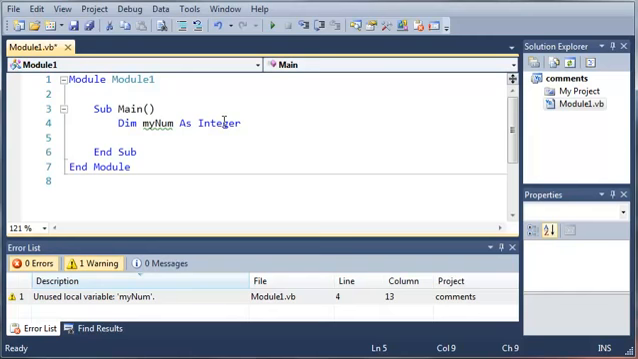You can see that a little green line comes under that, and it is a warning that says unused local variable mynum. So when you're making programs, if you never use a variable, the error list is going to tell you in the warning so that you can take that out and make your program more efficient. But we're going to be using mynum, so we're just going to ignore that warning for right now.